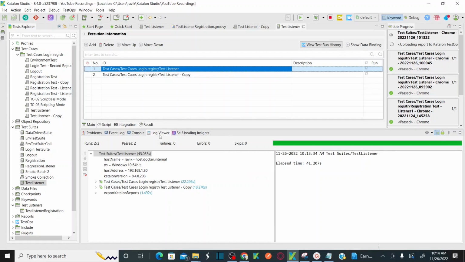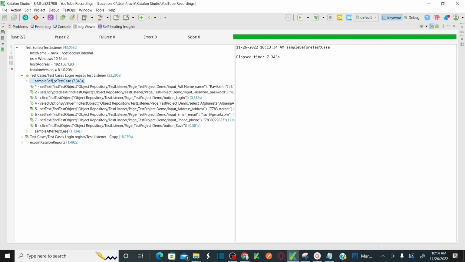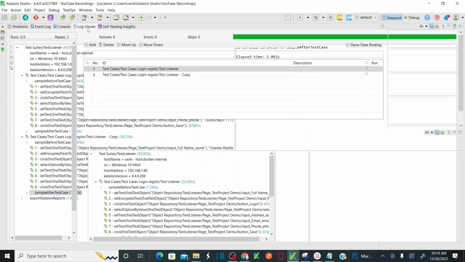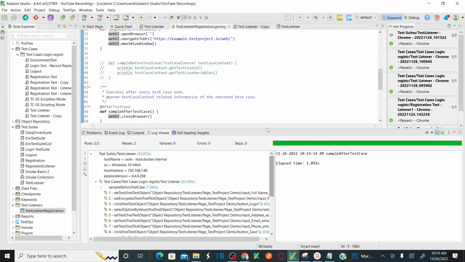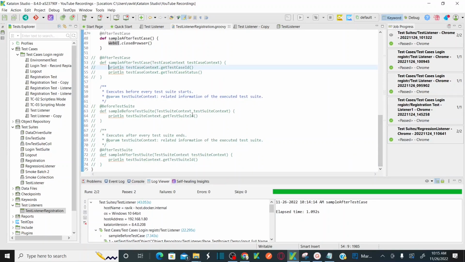Let me analyze this logger. See, this is the first test case and this is the second test case. In the first test case, it called test listener before test case and test listener after test case. For the second test case also, it called before test case and after test case. Hope you all understand this very important concept of test listeners. In the same way you can use all the other methods also, like after test suite and before test suite.